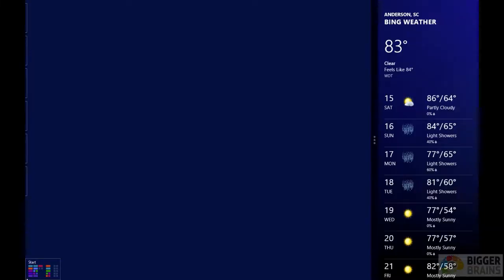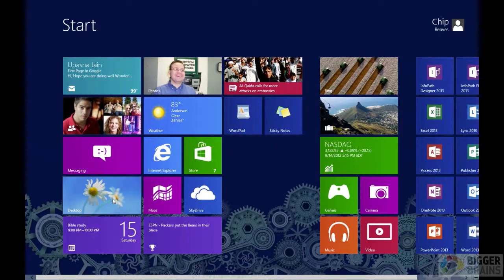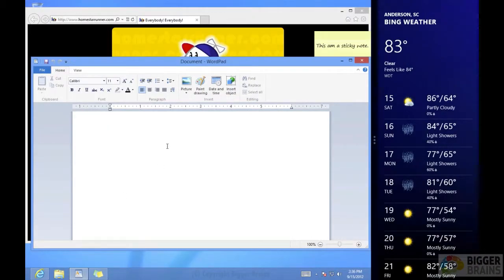Now I've got to put something on the left-hand side, so I can browse over to Start. And I'll choose my desktop. And now I've got my desktop open. I can be working in my regular applications and always have the weather open over here. So now let's try this.